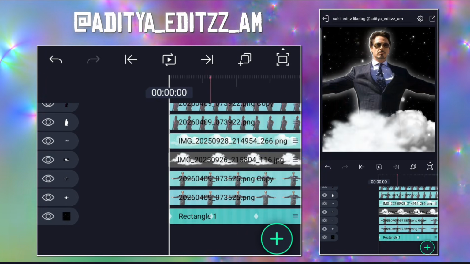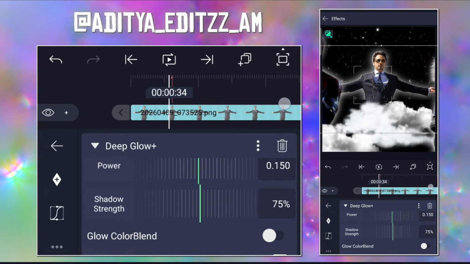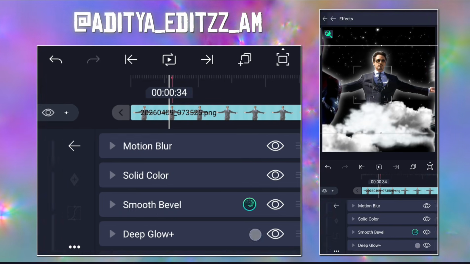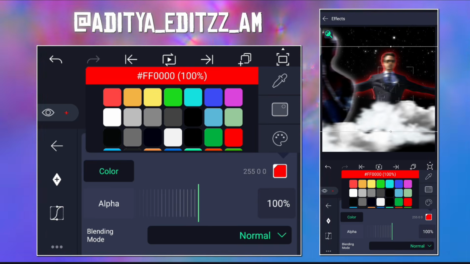If you want you can change the deep glow colors too, or just change the solid layer color to red, blue, something you like.